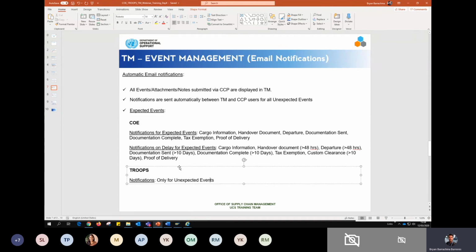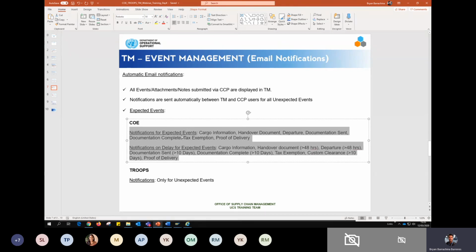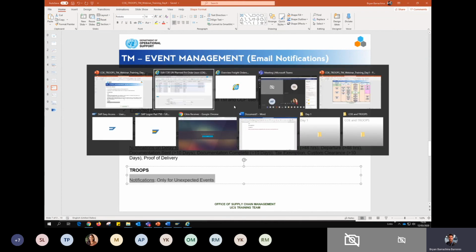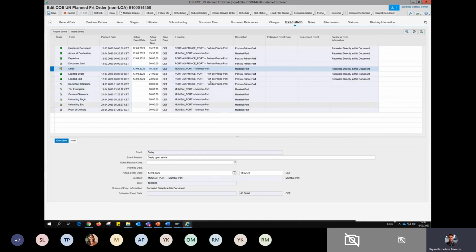For all unexpected events, see, notifications are sent automatically between TM and CCP users for all unexpected events. Okay, so any unexpected will send an email notification. Expected, it depends. For COE scenarios, we have these, depending on if they're a delay or the type of event. And for troops, we have only for unexpected events. All right, so that's also in your PowerPoint presentation. So that's for the events.